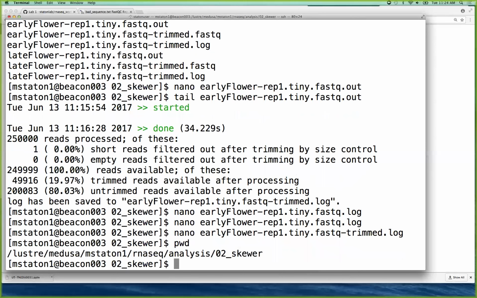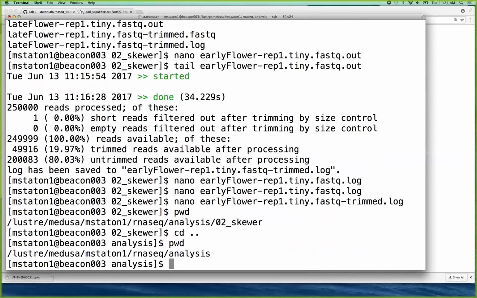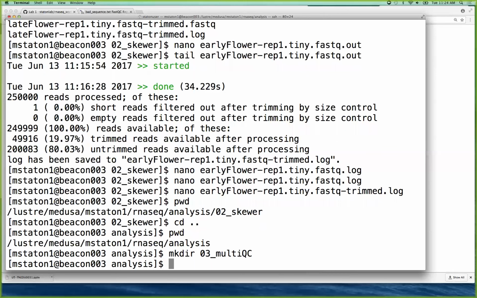So now we are inside of the O2 skewer folder. We want to do a multi-QC analysis. So we're going to get out of this folder and change it to the analysis folder. Now we want to make another folder named O3 multi-QC and change into this one.